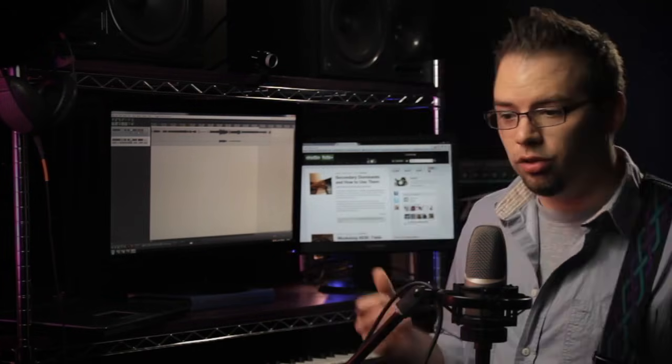Now you can also get some different tones by using a different microphone. In this situation, I'm using a dynamic microphone, but you could use a large diaphragm condenser like this microphone. You could use a small diaphragm condenser. You have a lot of options.